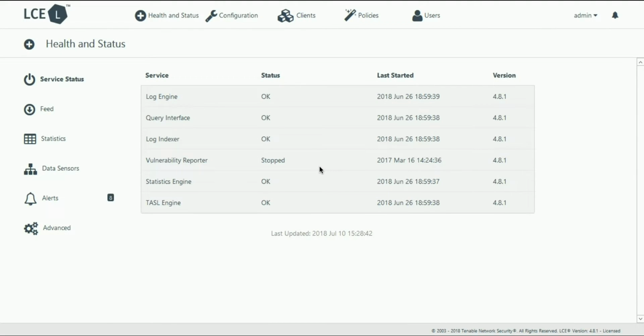Tenable's log correlation engine performs log aggregation, normalization, and correlation for ingestion into the Security Center console. This is an example of the LCE interface, where you can see your statistics, service status, LCE clients, and configure policies for log forwarding. LCE ingests ASCII log data and applies normalization rules to that data.